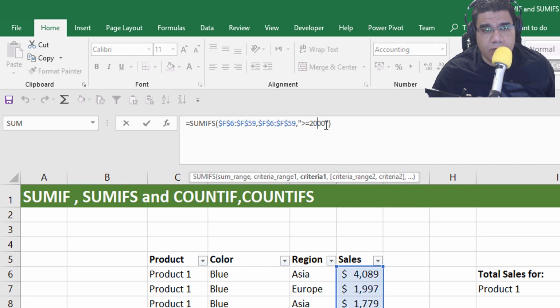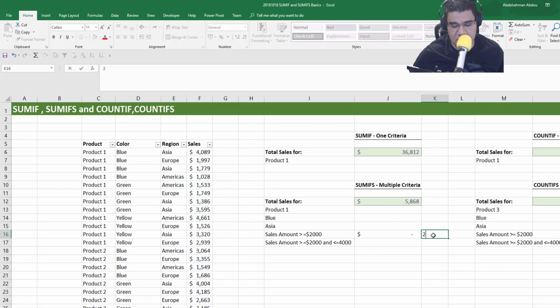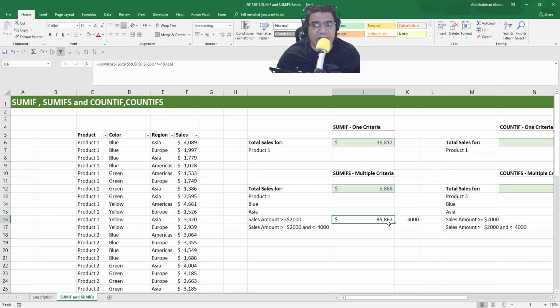You could also write the 2,000 in a certain cell so as to make it dynamic. You can put it in a cell, but in this case, you need to concatenate the greater than or equal to sign onto the cell. So let's say I'm going to write the 2,000 in cell K16. If I write 2,000 like this, you can see on the formula, we're concatenating greater than or equal to onto the value in the cell using the ampersand sign. So you need to write it like this, greater than or equal to, and then you concatenate onto 2,000. So this is how you can sum based on some numerical values.